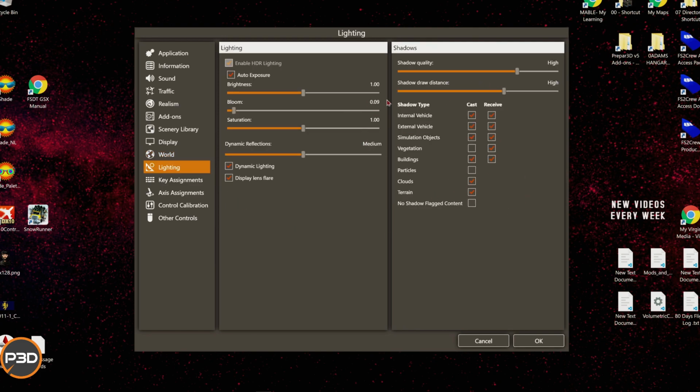Lighting, I try and have as much of the shadows ticked as possible, but I don't tick vegetation because I find that I get a lot of DXGI errors or crashes when I do. But I do want to see shadows because I really think it enhances a visual, realistic look, so I set mine to high, but the draw distance, I would say the quality is more important than the draw distance. You do get a frame drop between ultra and high, so I would say high is the highest you ever want to set that.